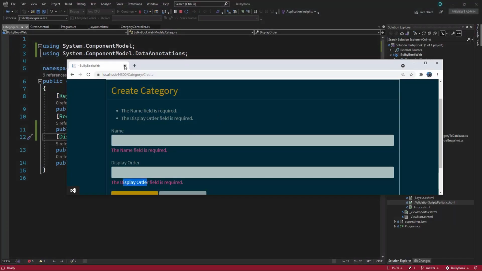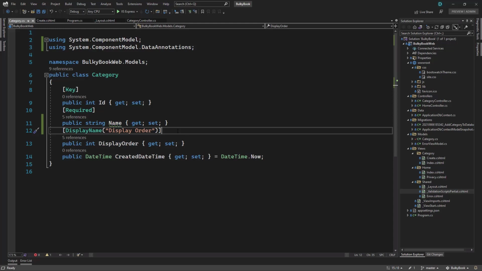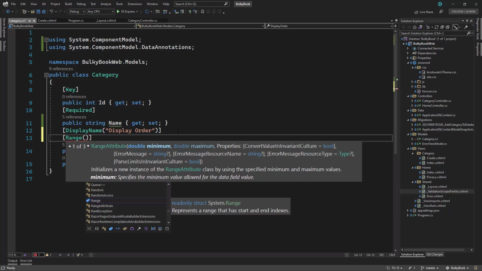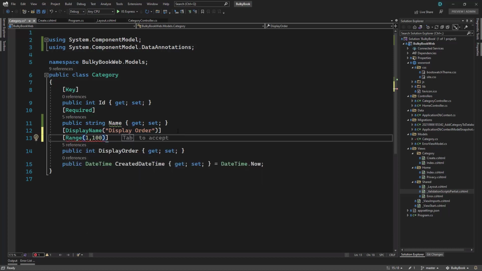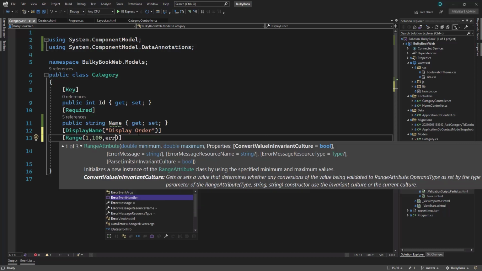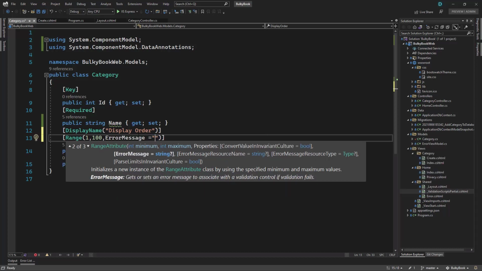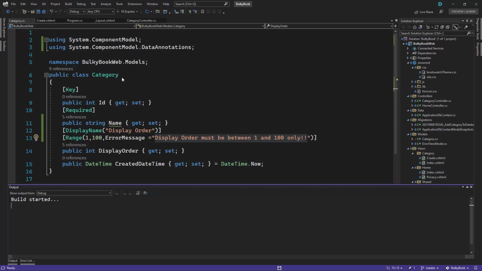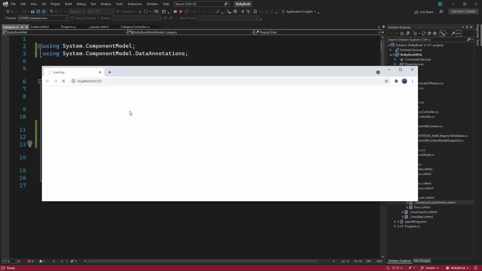So let me just close this and we'll stop the application. Inside our display order, we will add a range attribute. And here we have a minimum and maximum value. So let's say minimum is 1, maximum is 100. So now if the display order is not in the range, it will give an error message. But the error messages that we see on the screen with validations are also customizable. So with range, if we want some other error message, we have that property right here, and we can give a custom error message. We will have our custom error message as "Display order must be between 1 and 100 only!!" Let's run our application and see that in action.